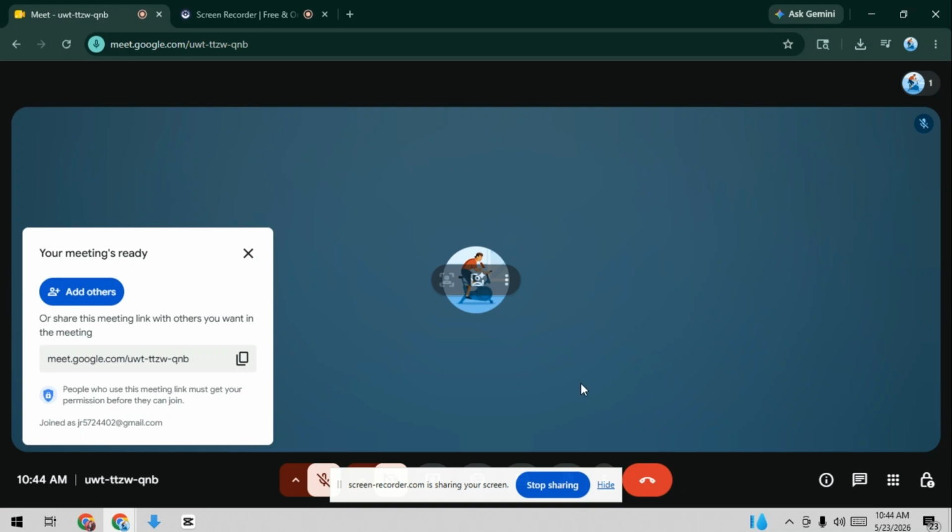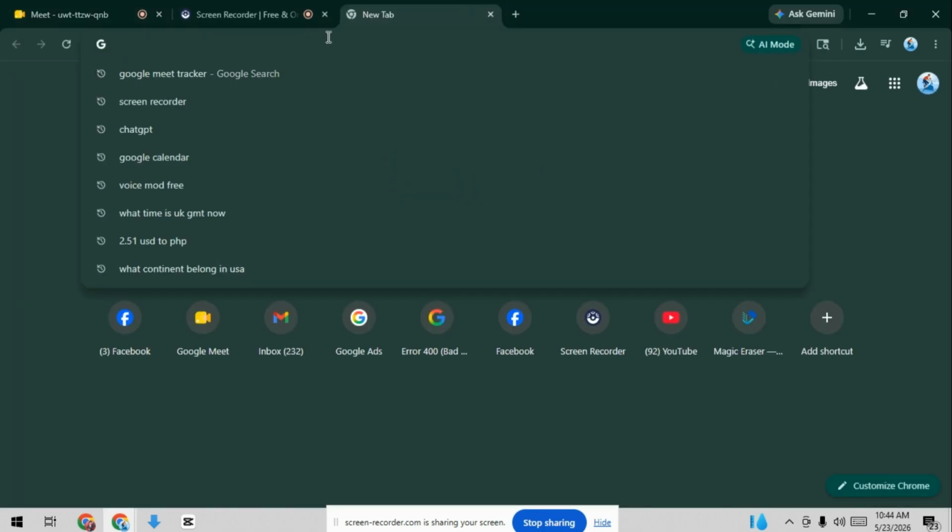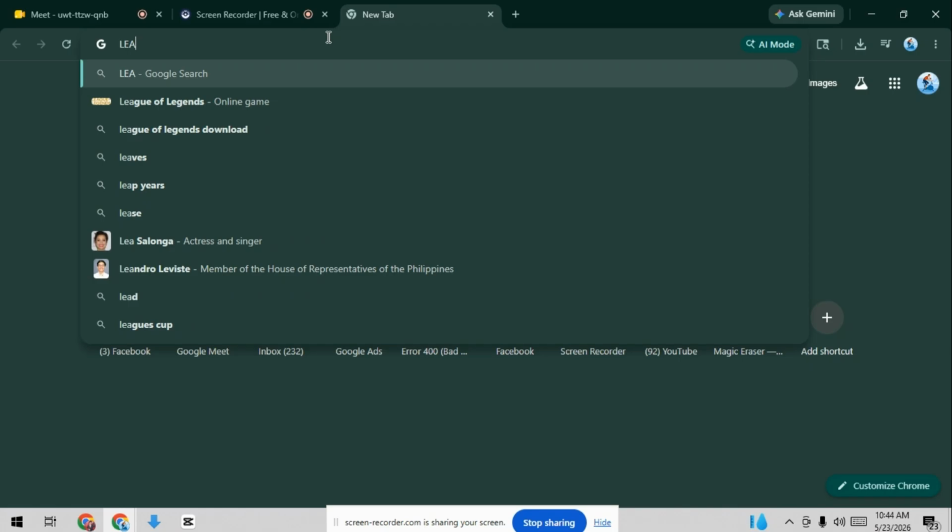We guide you through how to split screen on Google Meet. So the first thing you need to do is to open your Google Meet and join or start your meeting.